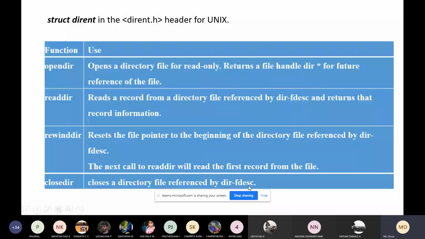So these are the four important functions inside this header file. This is to open the directory, this is for closing the directory, for reading the directory, and this is for moving to any point of the directory. Here we have an example.